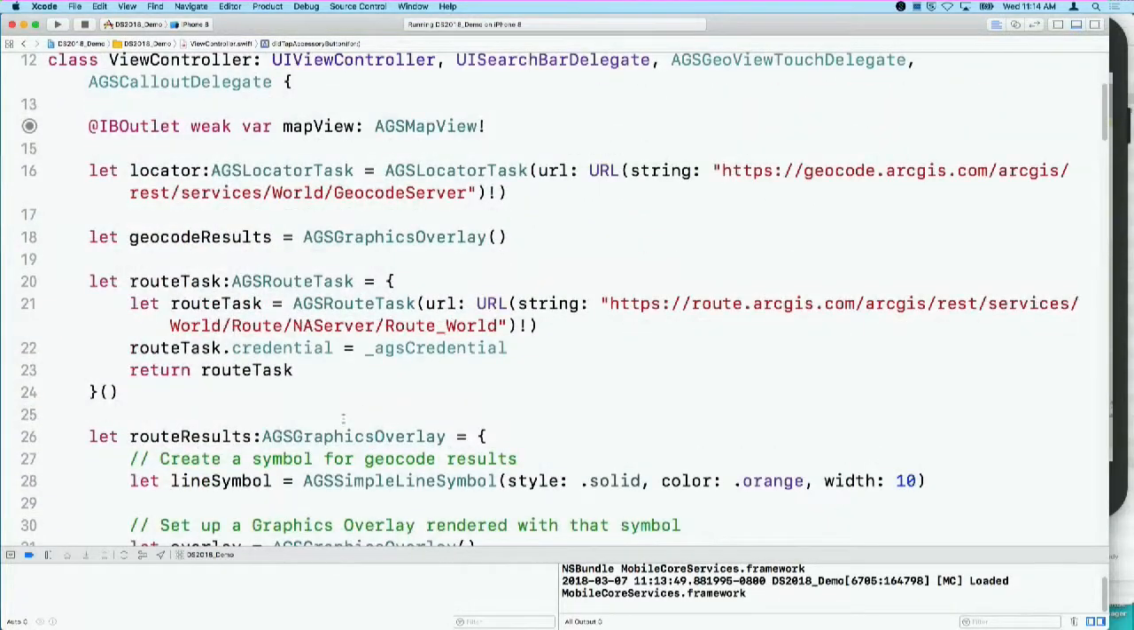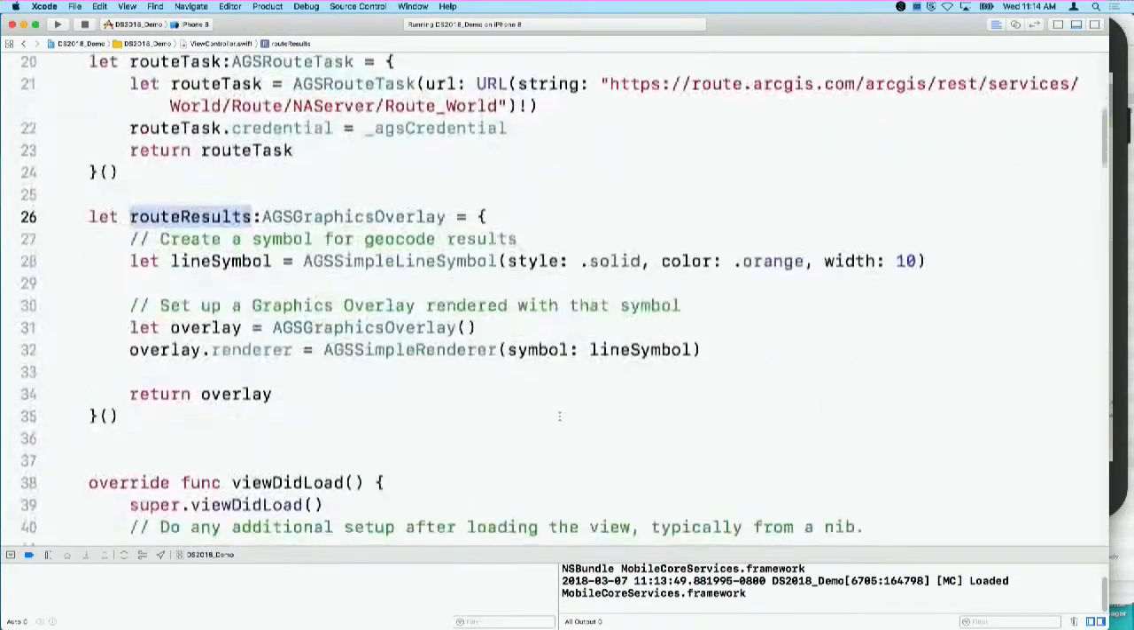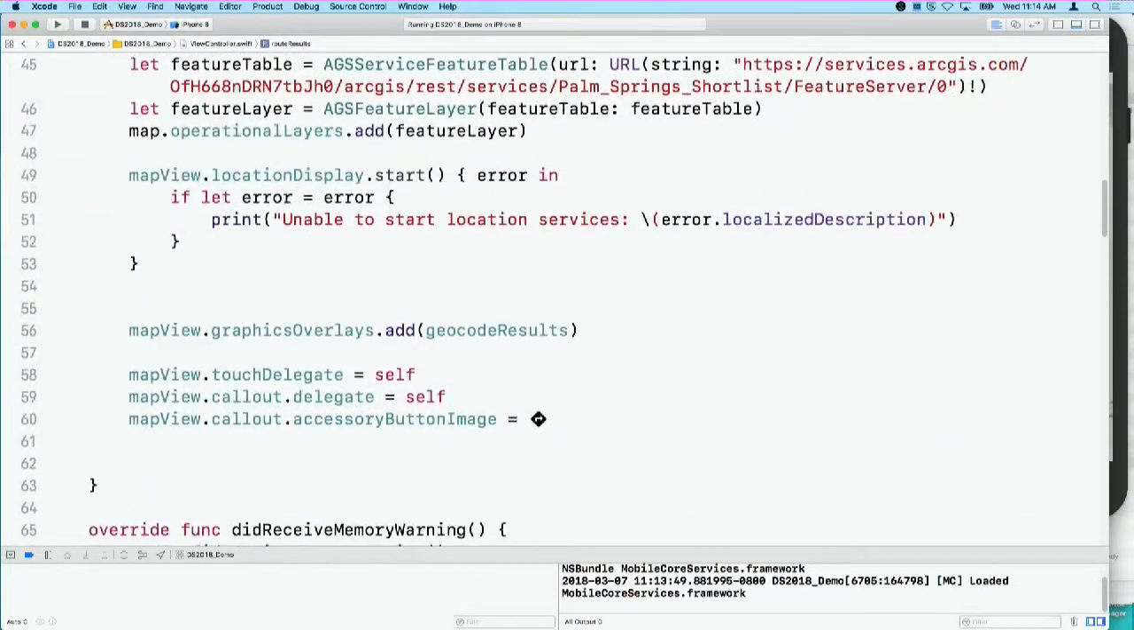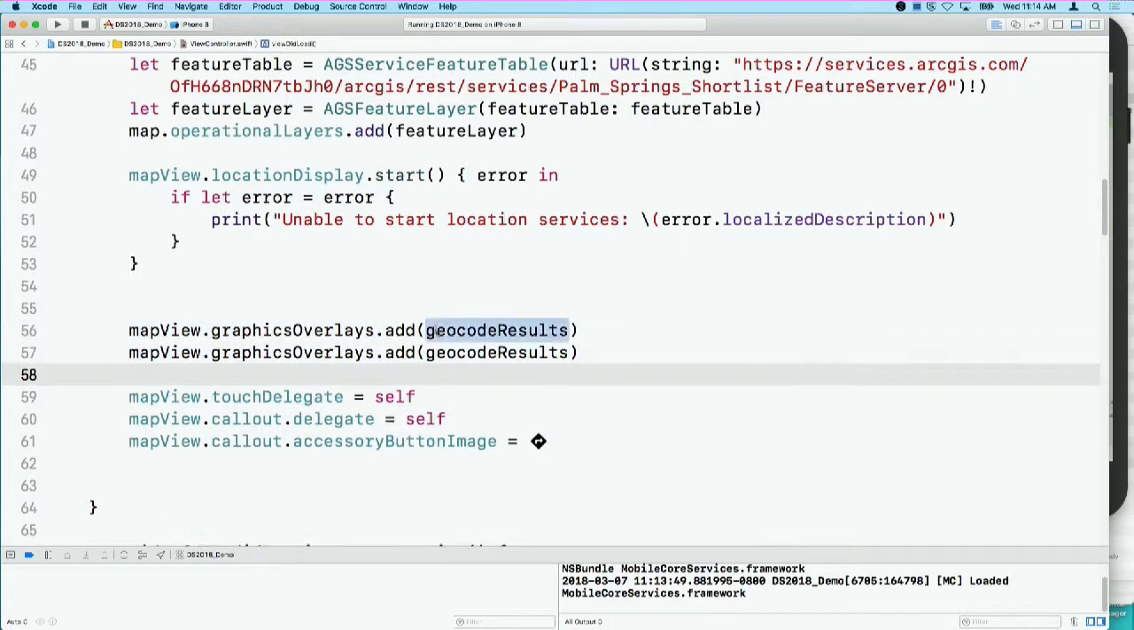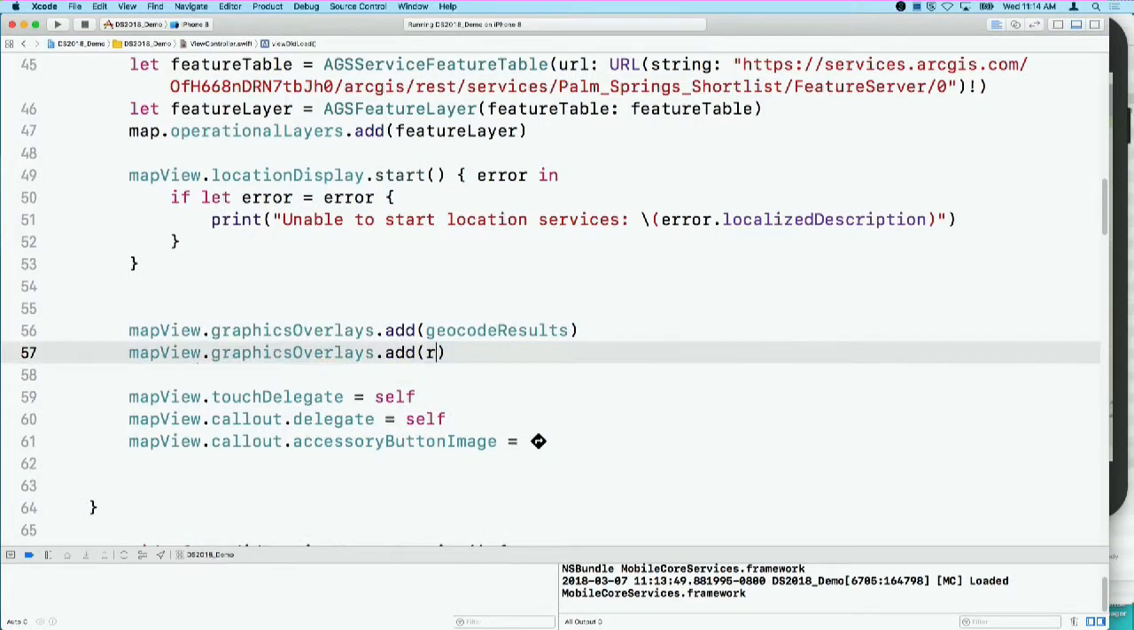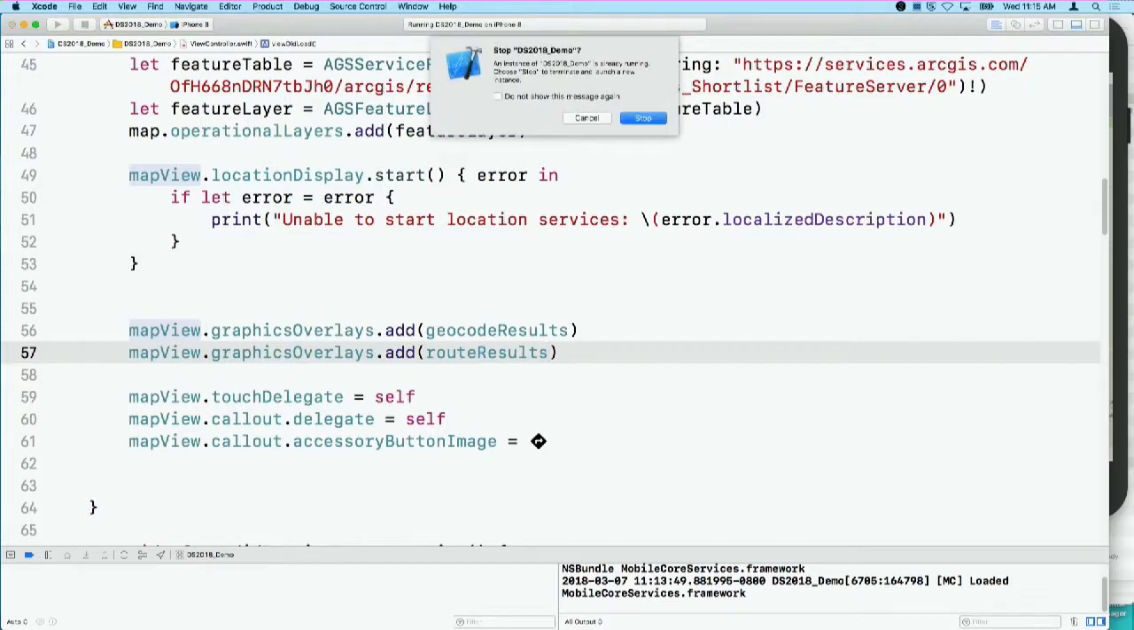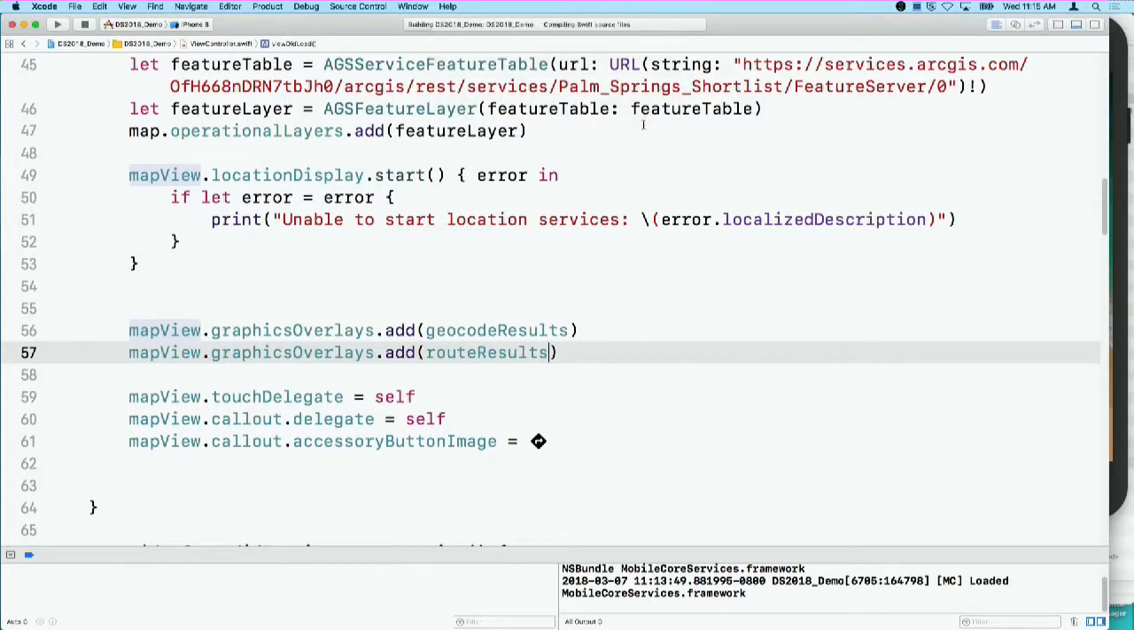So I created the overlay, our route results. But what I did not do is add it to the map view. So while I added the graphic to the overlay, the overlay wasn't added to the map view. So now we should see results.